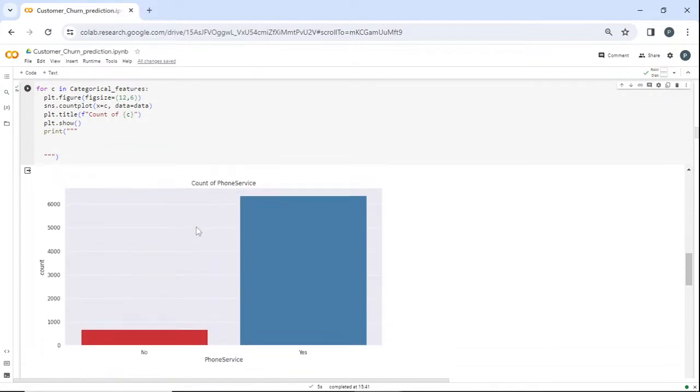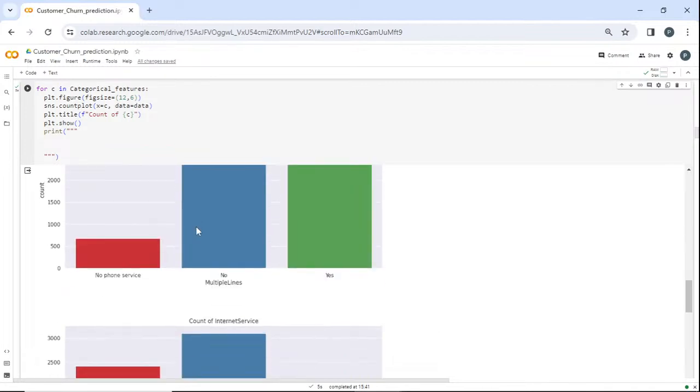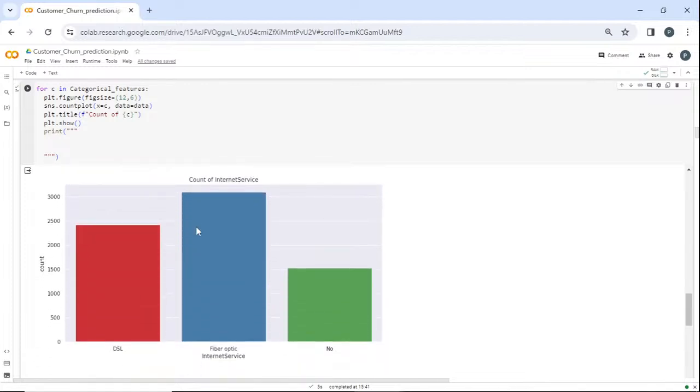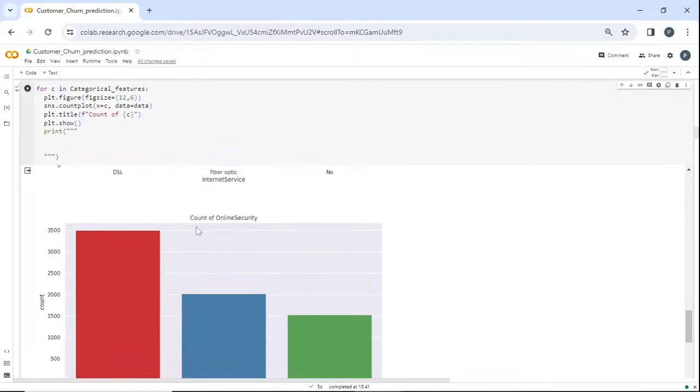Phone service, if they avail it, most people avail phone service, the yes is high. Okay, whether they have got multiple lines, so we have no, and if they don't have phone service, there are no lines, right? And the internet service, whether they opt for DSL or fiber optic, or they haven't even opted for internet service.